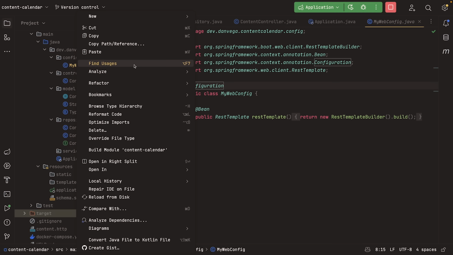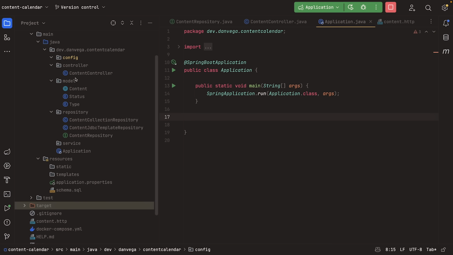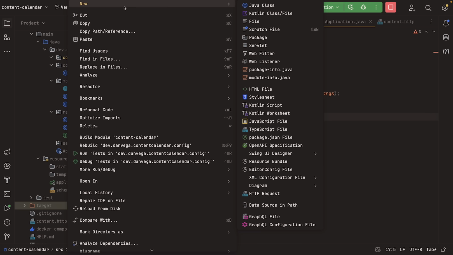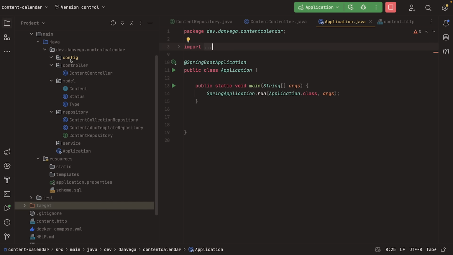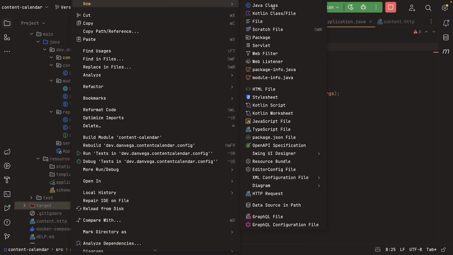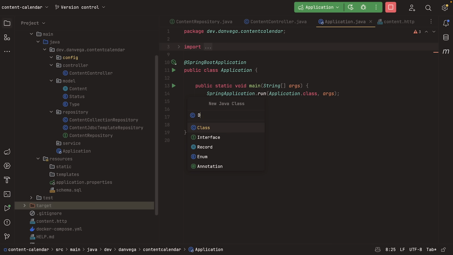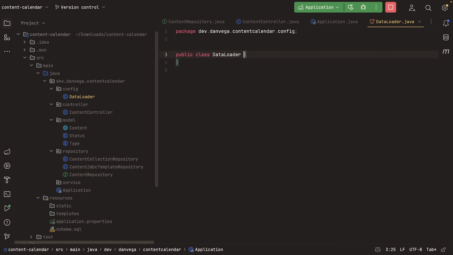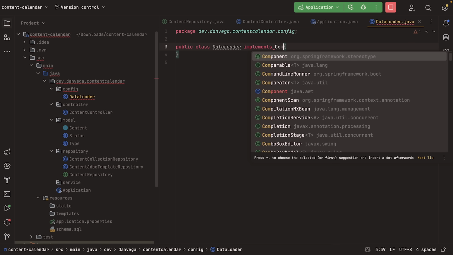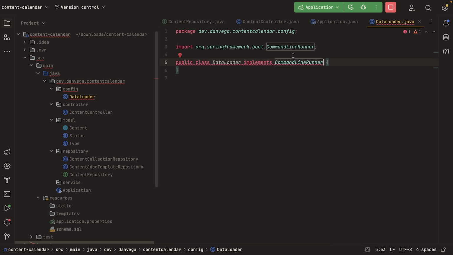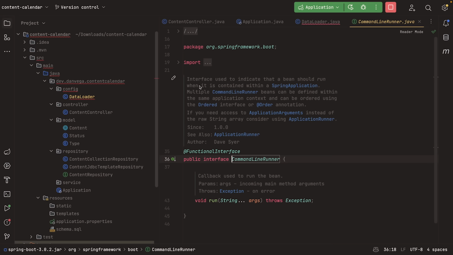Let's do it the long way so it makes sense, and then we'll do it the shorthand way. So I'm going to create a new, and actually this really isn't a config, but that's okay. Let's create a new Java class, and we'll call this a data loader. So there is an interface in Spring called the CommandLineRunner. And if we look at the CommandLineRunner, this is an interface used to indicate that a bean should be run when it's contained within a Spring application.